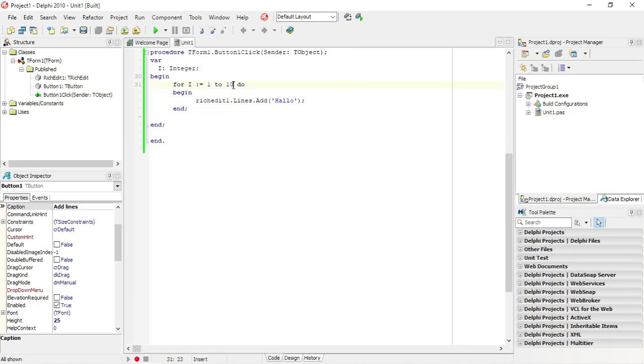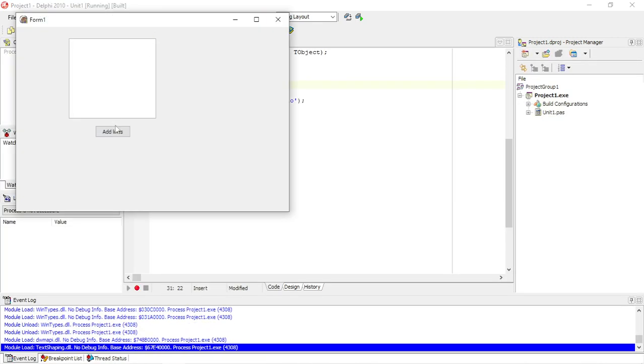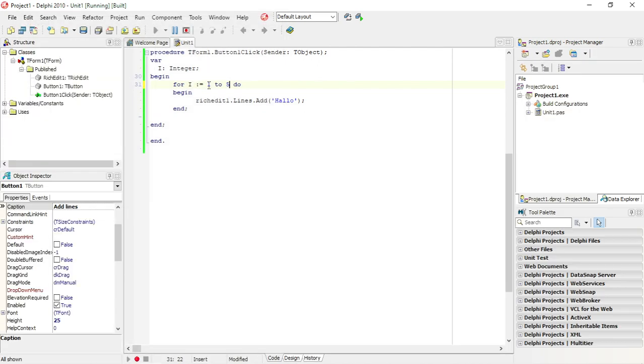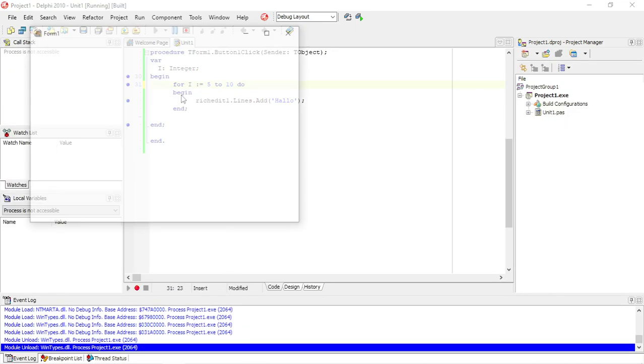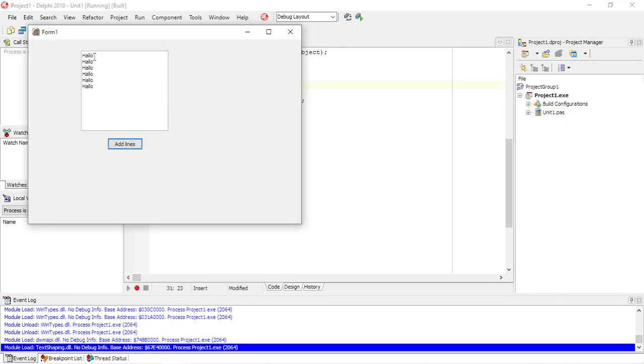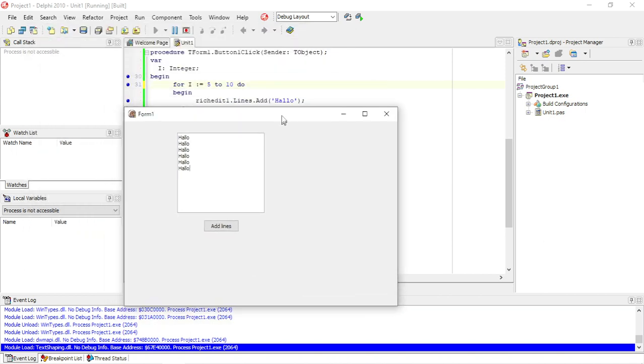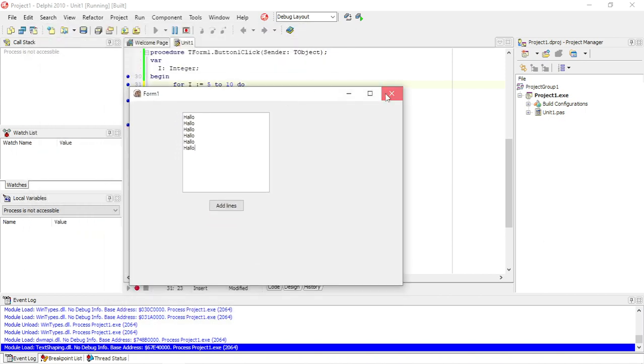If I change this to 5, it will display the word hello 5 times. You can also do something like this, for 5 to 10. So you don't need to start at 1. And it will repeat the coding 1, 2, 3, 4, 5, 6 times. Okay, from 5 to 10 is 6 times.